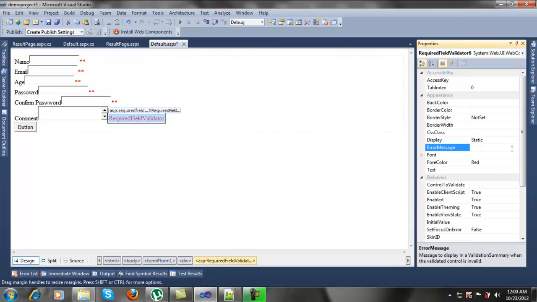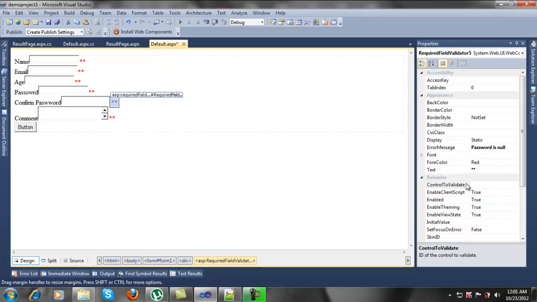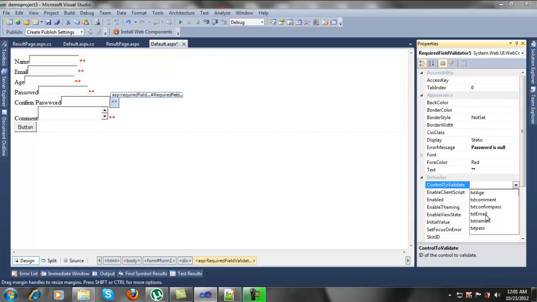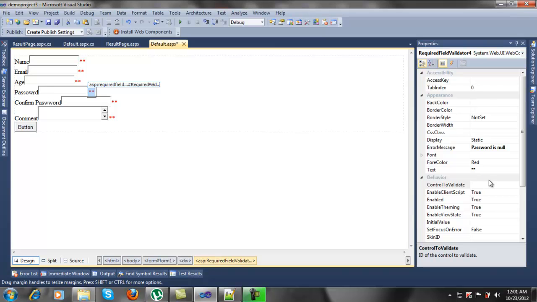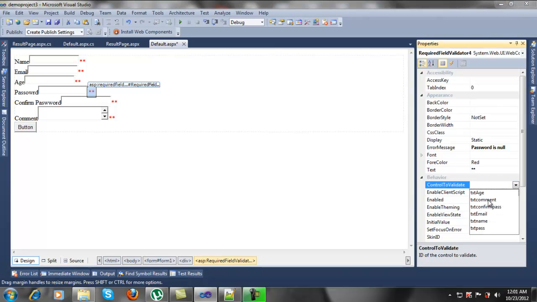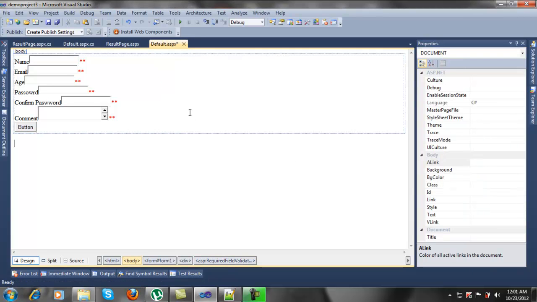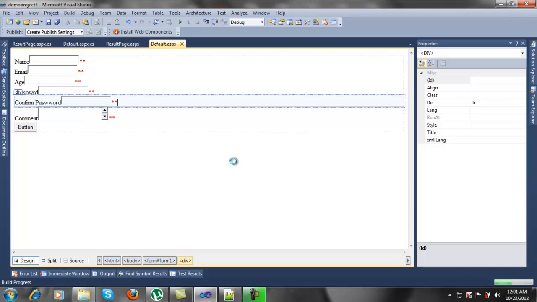and let's say comment is null. Control to validate is comment, and also let's say control to validate for text confirm password, and also here for txt password. And let's run this page and let me show you how it looks.